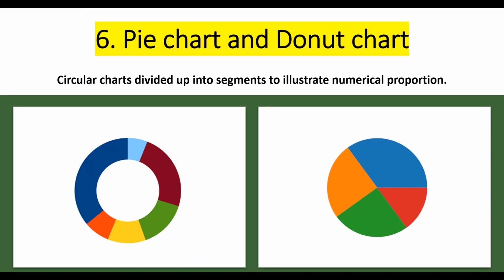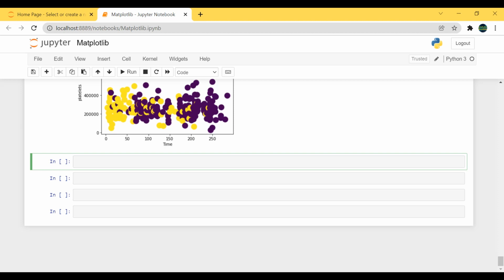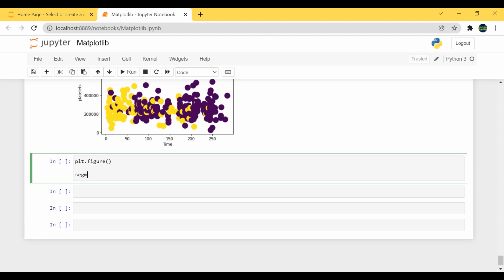Pie chart and donut chart are circular charts divided up into segments to illustrate numerical proportion. To create a pie chart in Matplotlib, we mainly need segments and labels. So we are going to create a new figure, and we have, for example, segments. Since it will represent numerical proportion, we'll have values that we sum up to get 100%. For example, we'll take 15, 25, 10, 45, and 5.